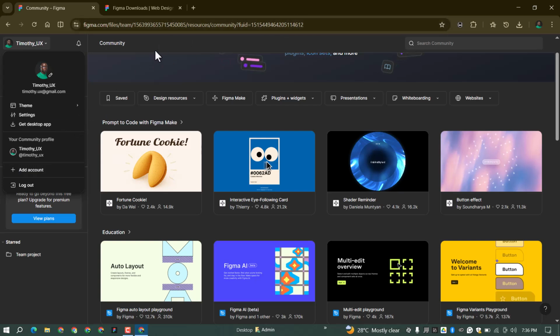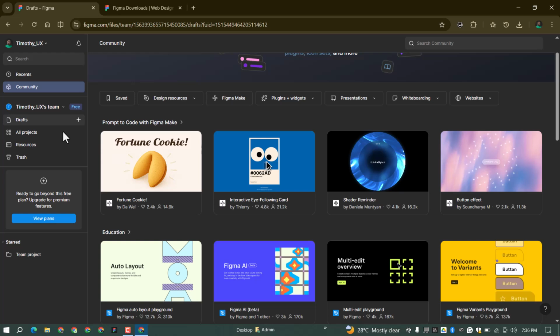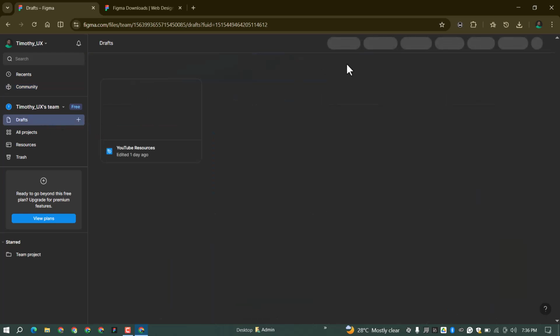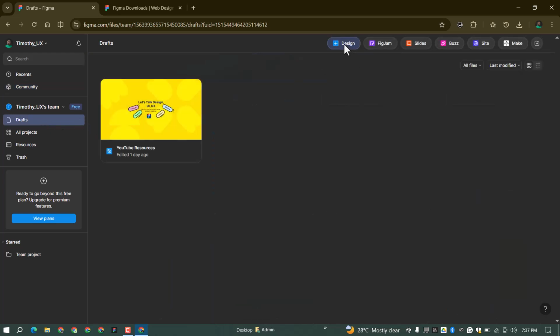Now, getting started with Figma. Let's go to our drafts now, and we want to create a new canvas. So I will come here. Okay, let's have a quick tour. This is design, for your Figma canvas. This is for FigJam. I will have tutorials on all these Figma products. Everything we have here, we call Figma products.